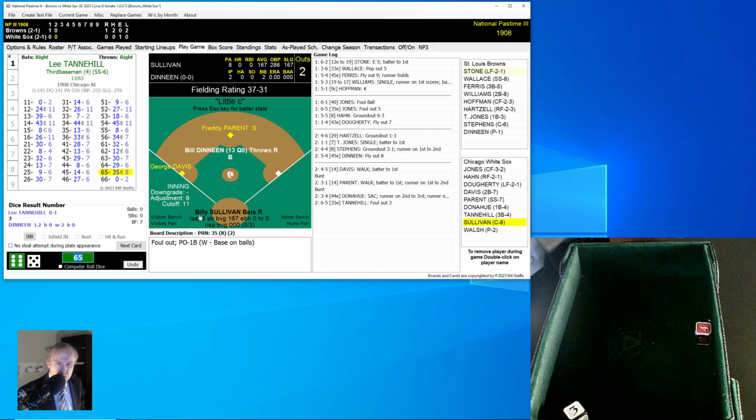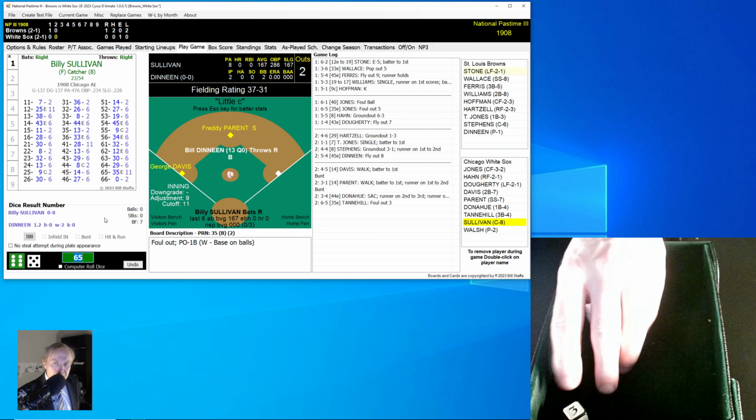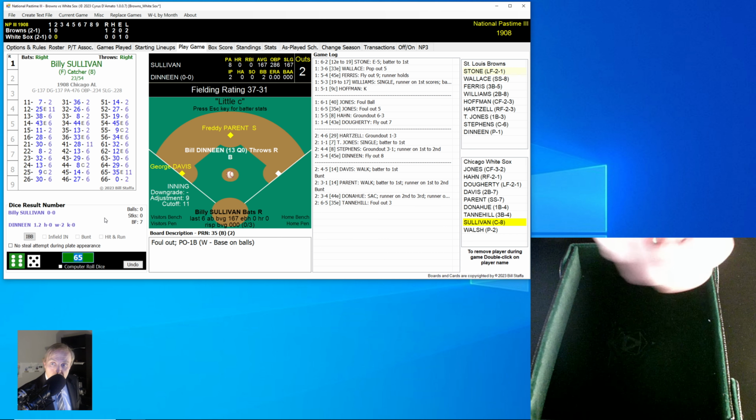I always have to look close when it's a little bit dark here. My eyes, I guess, are not as good as they should be. That's a little ground ball over to first base, and Jones has it and makes the out himself. Tannehill unable to move anybody up, unable to make anything happen, and that brings up Billy Sullivan.